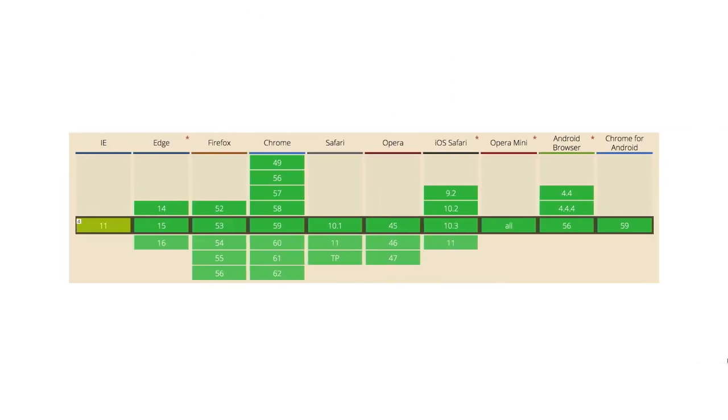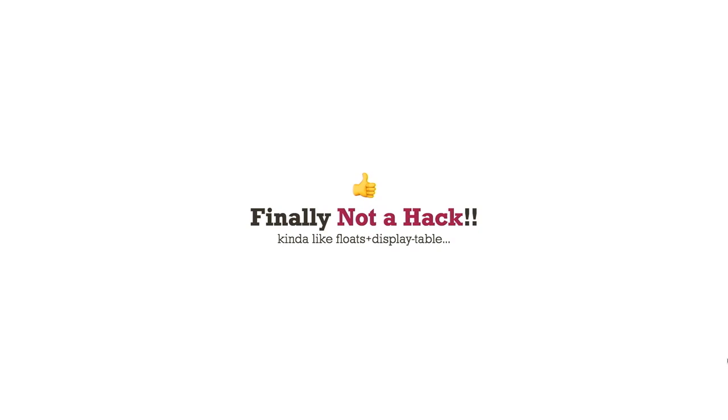So Flexbox is the first time we get to actually play with these implicit relationships in a layout. The support there is very good. You can use it a lot of places. It's finally not a hack. This is the first time we've talked about anything that's not a hack. It's a lot of fun to play with if you haven't already. It's kind of like floats mixed with display table. It's like a cross between the two. You can do a lot more.